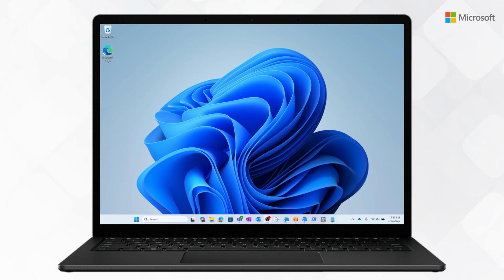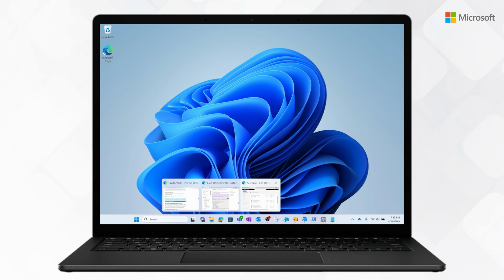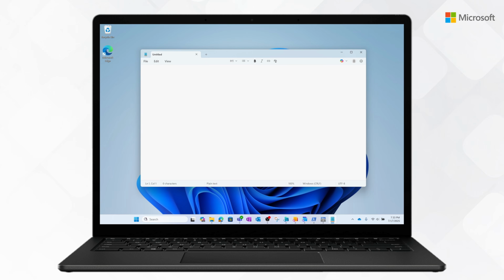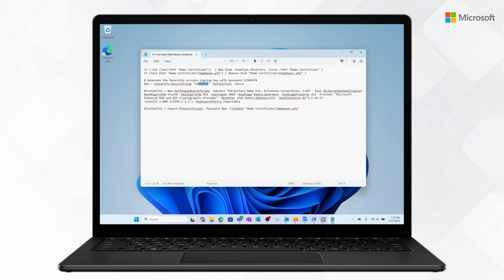First, sign in to the Windows PC with admin rights. Go to the Self-Signed Certificate page and copy the example PowerShell script. Note that using a self-signed certificate with this script is not recommended for production environments. Paste this script into Notepad or another text editor. I recommend changing the password to something a little bit more secure. You can optionally modify the file name or the location. Save the file with a PS1 extension.